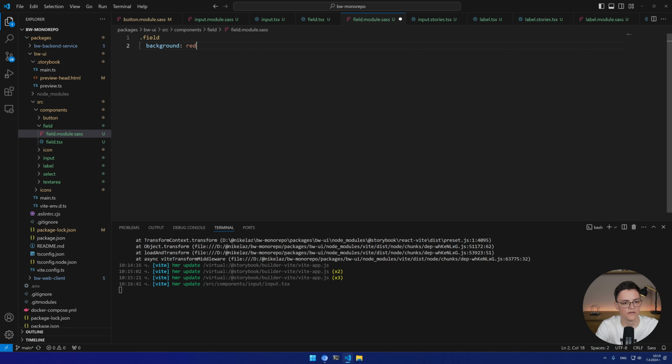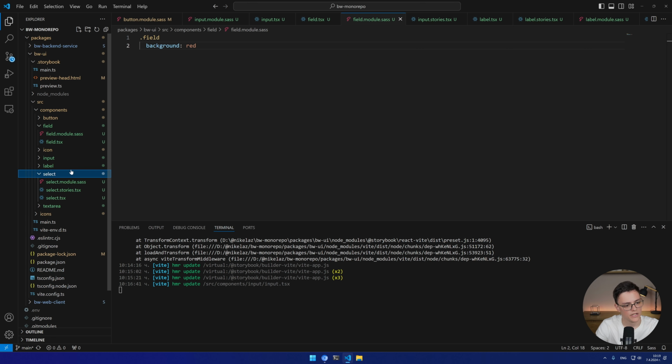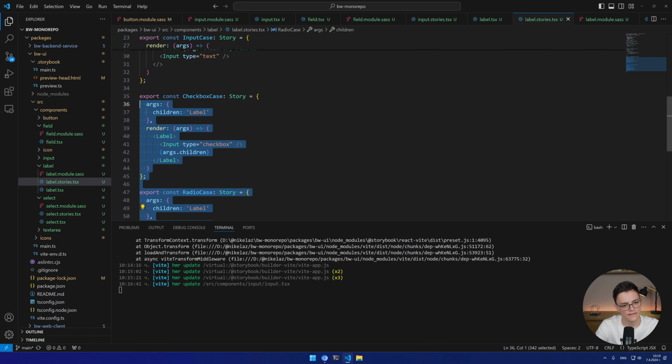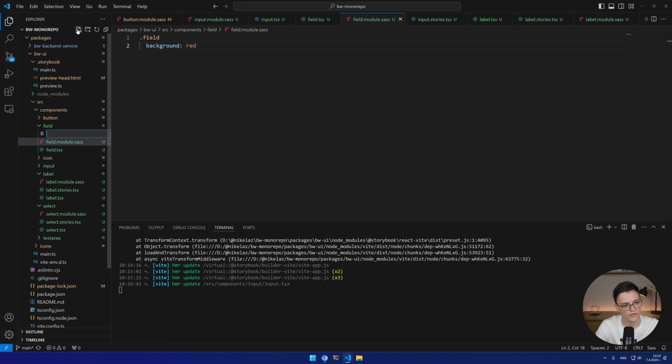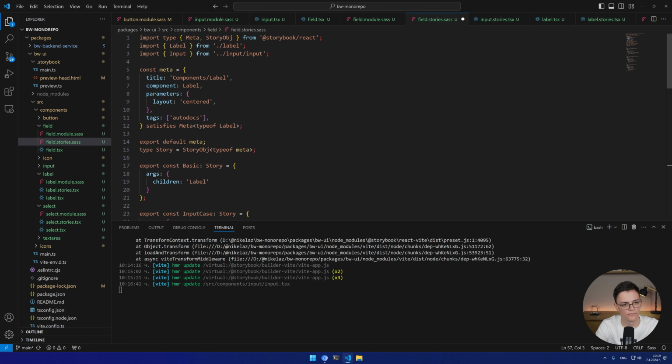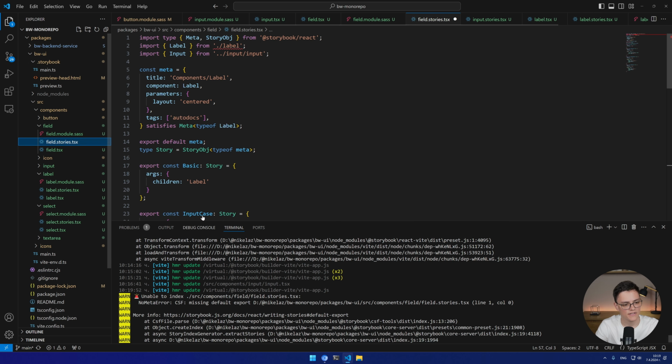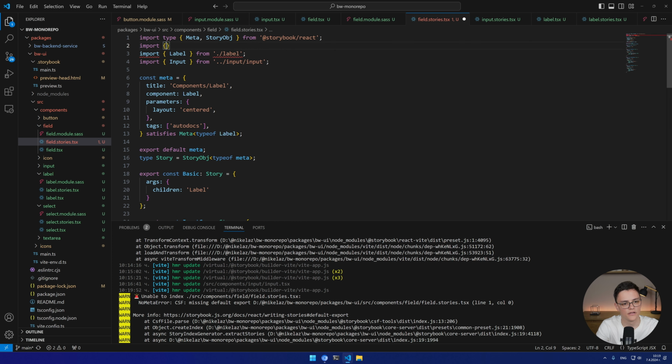I will set background to red as is compulsory now. Now this story will actually simplify a lot. These cases, I don't care about that much. I will copy this entire file, and do the following. Field stories is not a SAS document, but a TSX document. I'll use label and everything. I will use field as well.